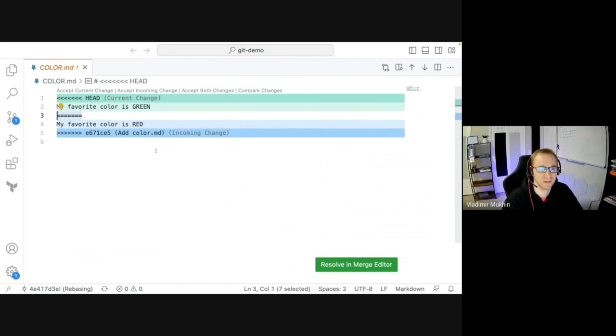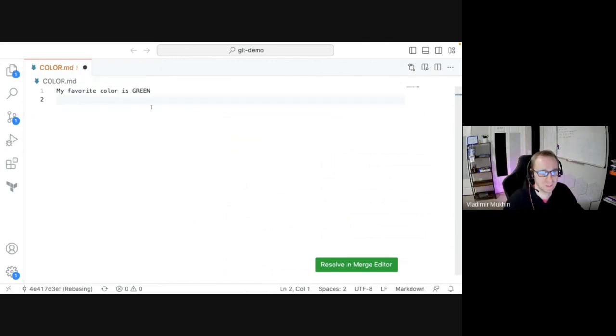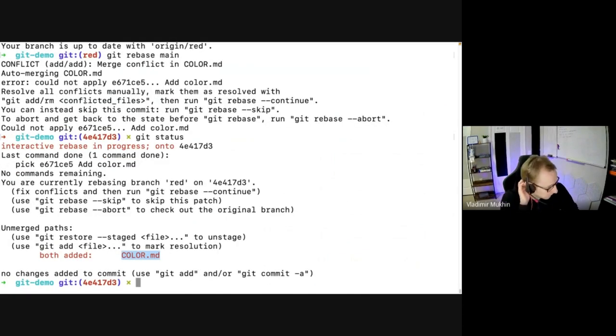Instead, we can say either accept current change, and this means this one will be kept, or accept incoming change. This means we'll choose this one, red. Or we can accept both changes, and then it will just remove these lines. Let's say our favorite color is still green. We can accept current change. We can hit save. Then we get back here.